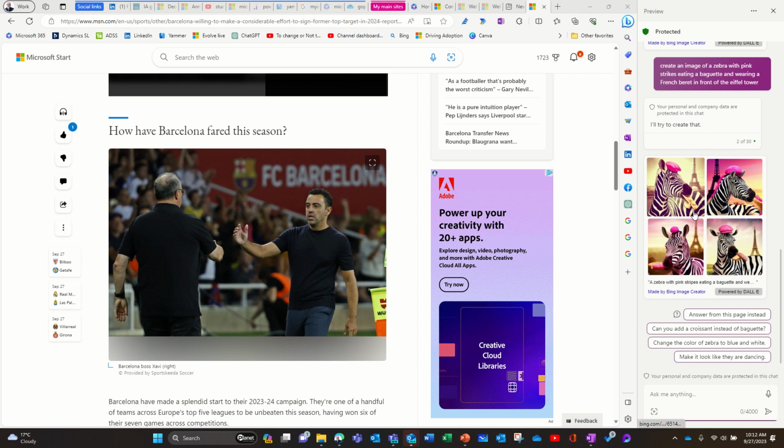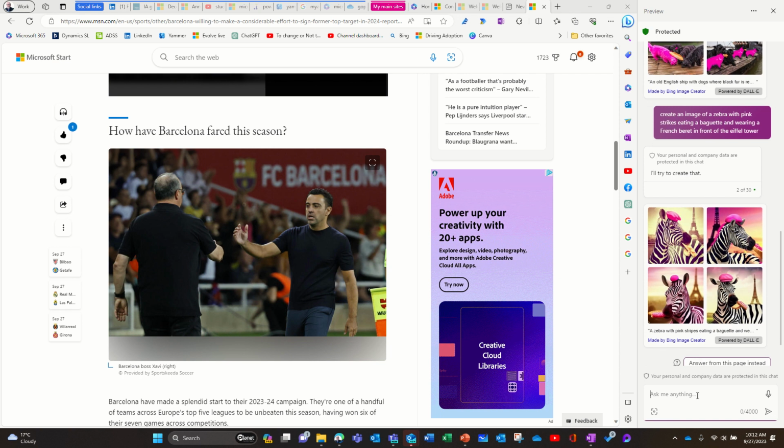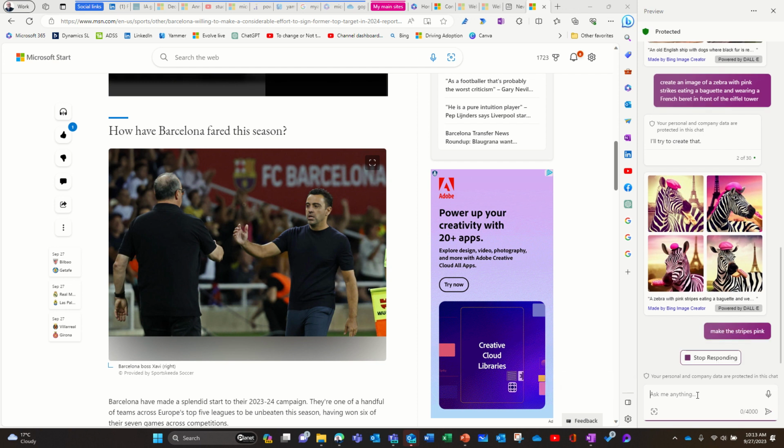Oh, it's not. What did I say? Strikes. Make the stripes pink. I guess my English is not good enough to draft a good image here. But I think you can also fine tune. We'll see if it takes the context. So we see the Eiffel Tower, we see the zebra, we see the pink, we see the beret. The beret is pink.